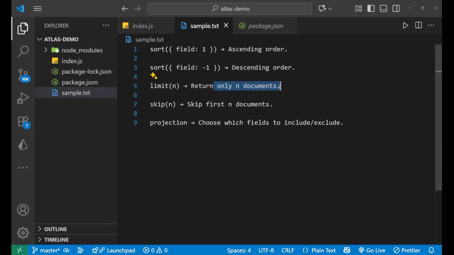So let's say we have lots of documents and we want only n number of documents from that. We use the limit, right? There's also a skip, if you want to skip the first n documents. Let's say I have 10 documents and I want the documents from 6 to 10, not 1 to 5. So I can skip 5 documents, right?